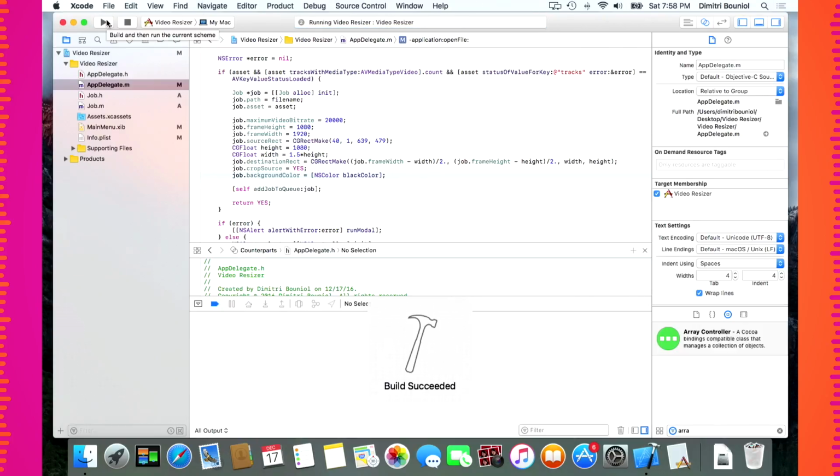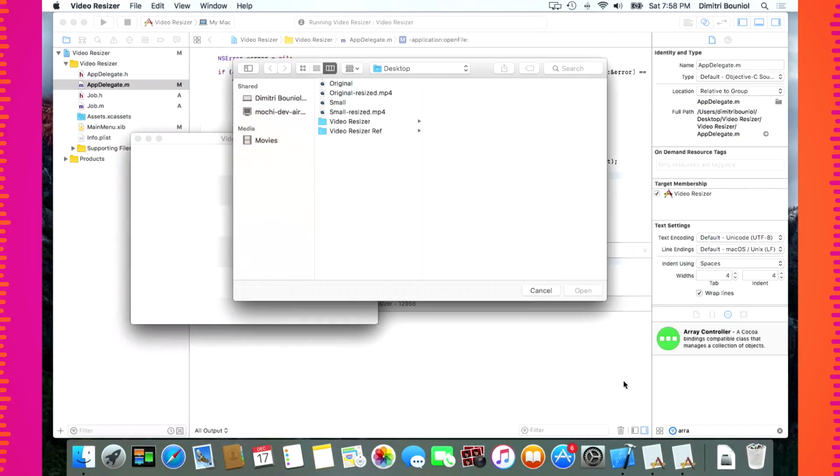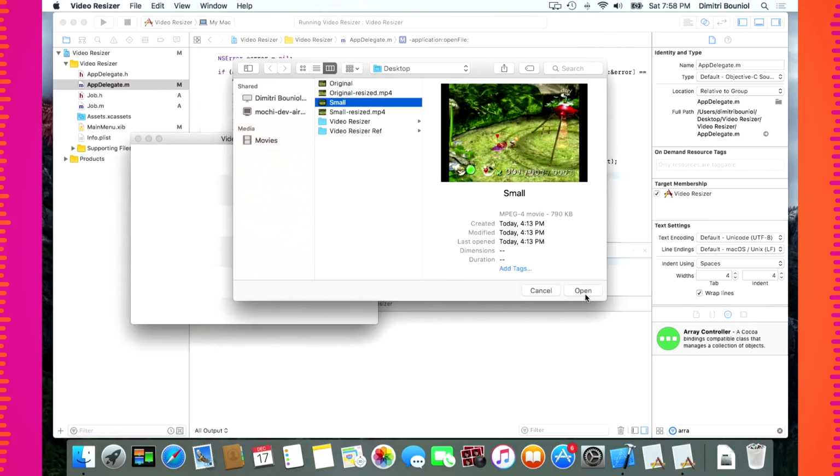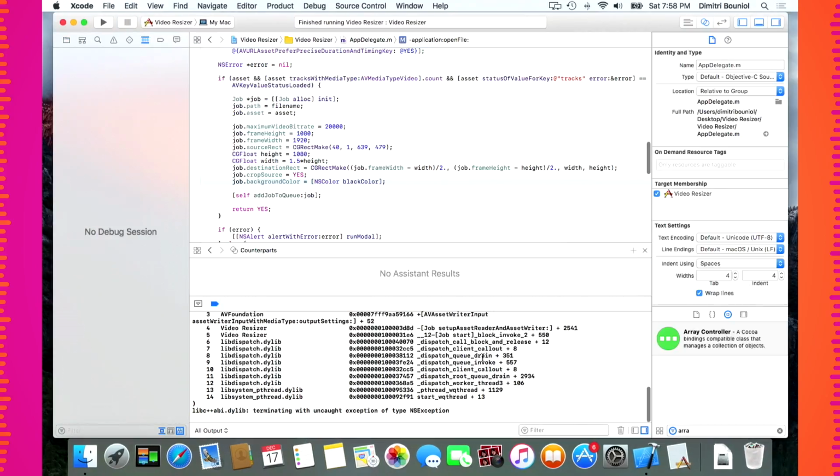So let's give this a try. Let's hope it works too. If it doesn't, I have backup. So let's quit this. It's an older version. Okay, so let's try small. Open. And it crashed. Where did it crash?